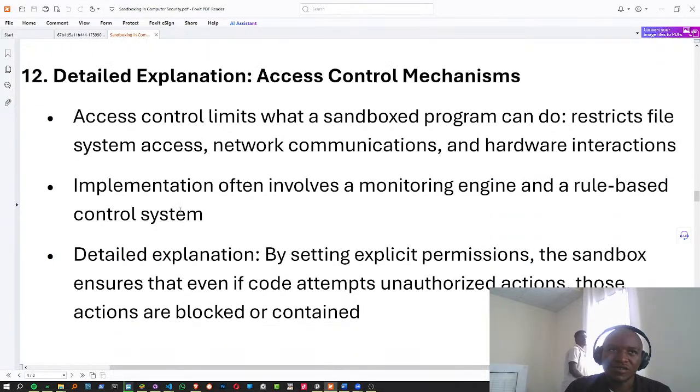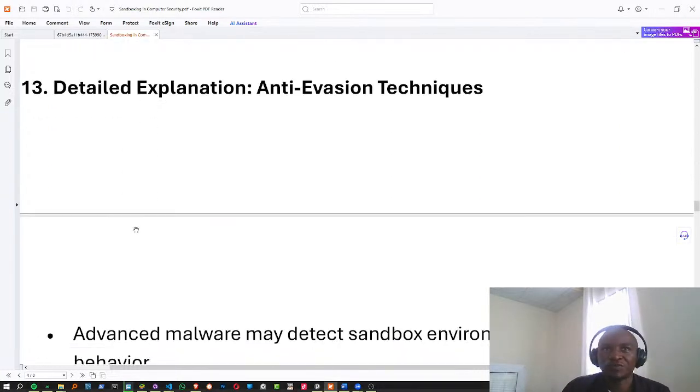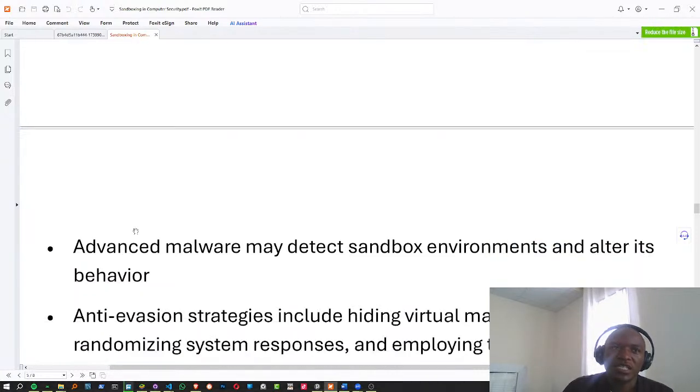So access control limits what a sandboxed program can do. You can restrict the file system, the network communication, and hardware interactions. So let's look at the evasion techniques.